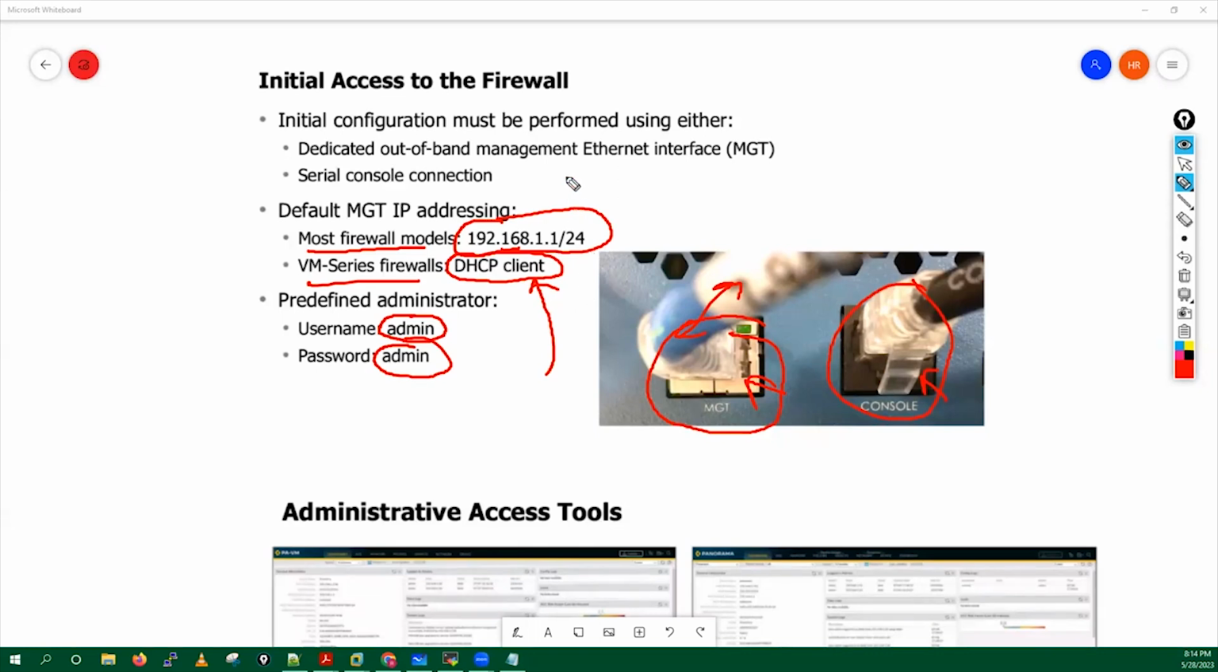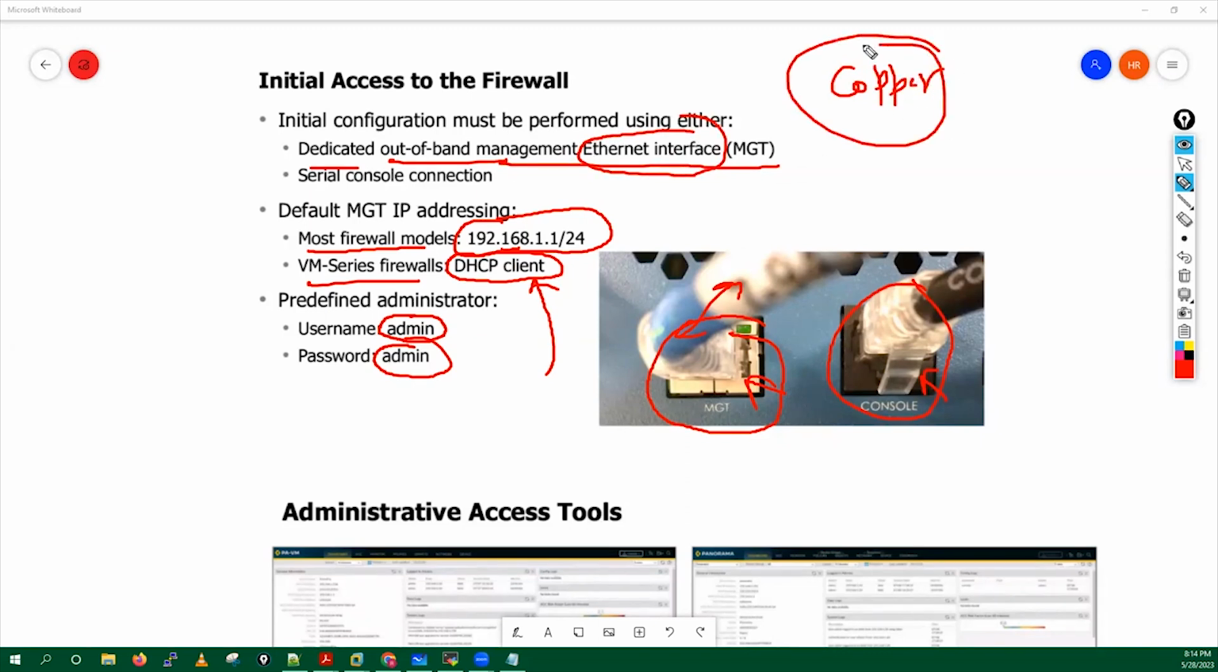And guys, your Palo Alto device has a dedicated out-of-band management interface. It's just a normal Ethernet interface, a normal copper port. It's not a fiber port, just remember. It's just a normal 1 gig copper port. It's out of band. Sometimes you will see OOB, out-of-band management. These are the terms used by people.